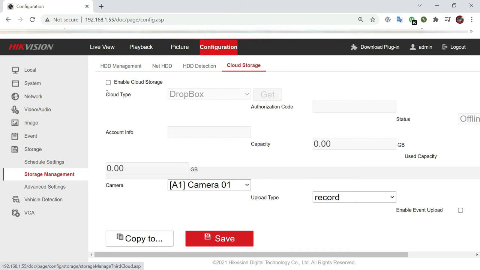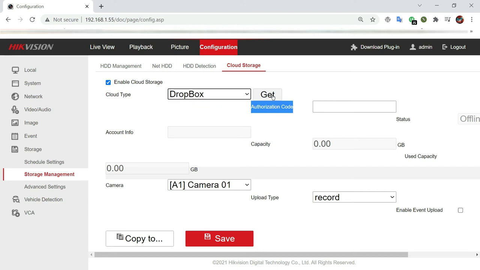Okay, we are going to enable cloud storage. As you can see right now, you can't do anything from here. Select cloud storage. We're going to need an authorization code from Dropbox. Click get.